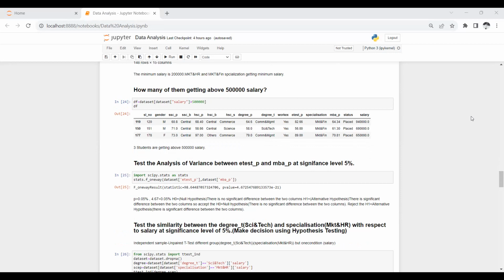The analysis of variance between entrance pass mark and MBA pass mark at a significance level of 5. At the significance level of 5, the p-value is 4.6. It is above the 0.05, so accept the null hypothesis. There is no significant difference between the two columns. Reject the H1 alternative hypothesis, which says there is a significant difference between the two columns.